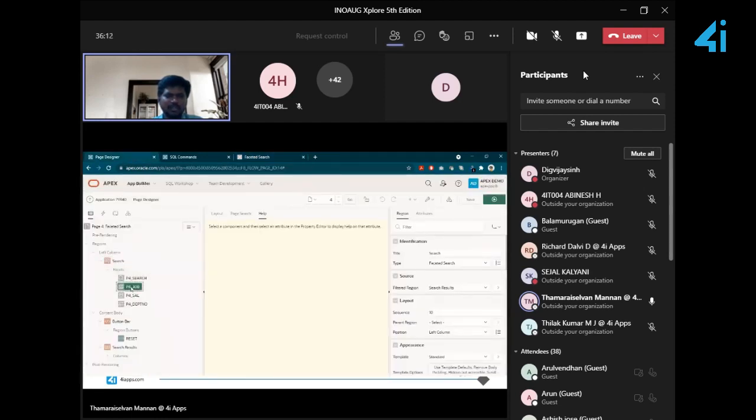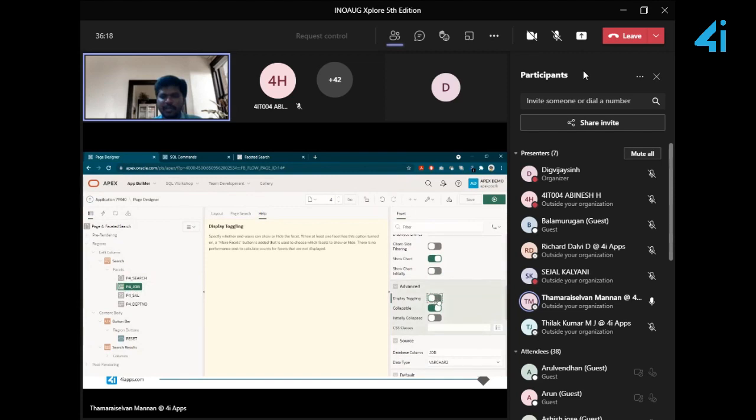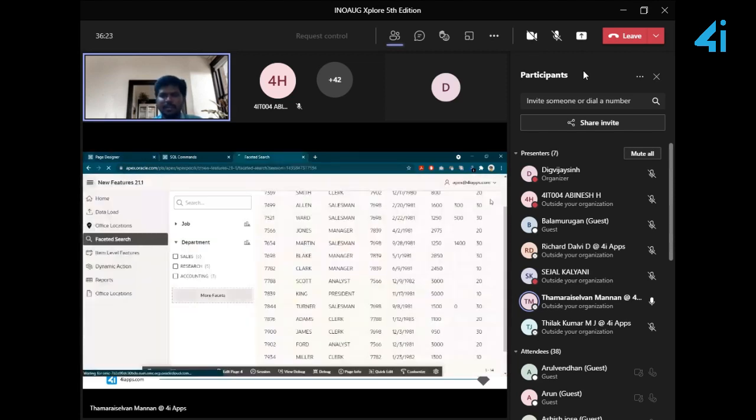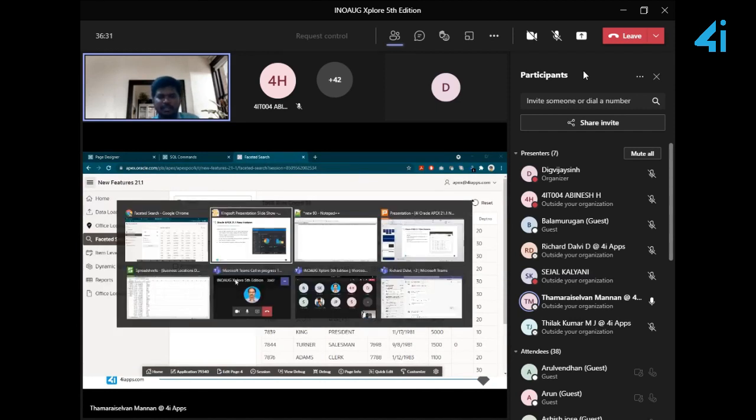So how this is enabled, we can see in the advanced tab. So here you can see the display toggling or hide toggling. When it will be useful: all the users may not need all the facets to search. So for this purpose, facet toggling has been enabled. So we will see the next feature.